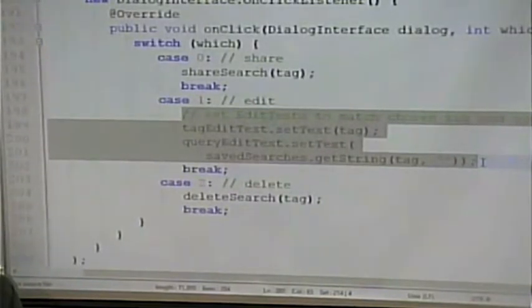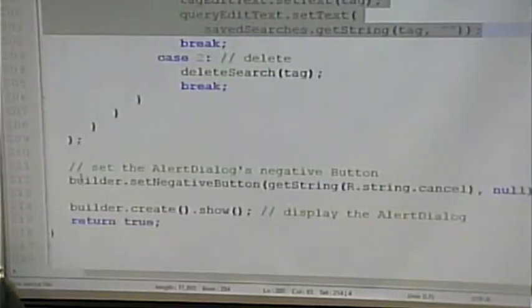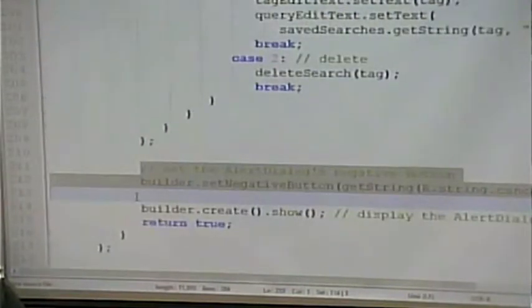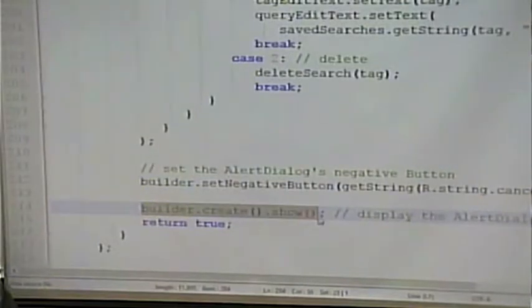What we're interested in is share tag and delete tag. Finally, we set a cancel button so that they can back out of the dialog if they choose not to do anything. We wouldn't want to force them to do something if they didn't want to. Therefore, we set a negative button to be cancel so that they can back out in case they don't really want to do anything. Then we build that dialog box and show it.